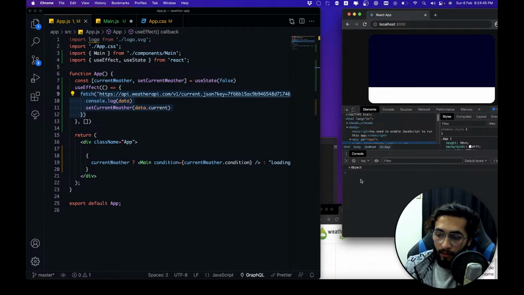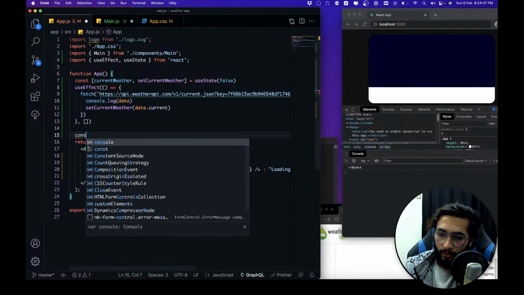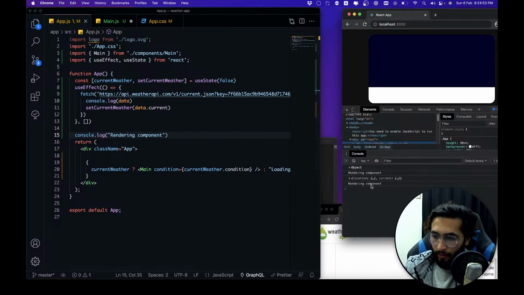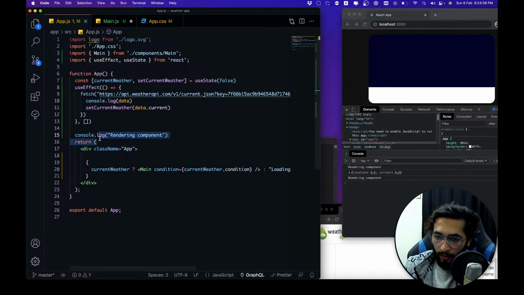Now let's go over here and open that. Now this is not being called too many times. If we see over here console.log rendering component, and we reload, first it rendered the component, right? Then it got the data later and set the current weather. Then when we set the weather using this method, it re-renders the component. But this time it's not calling this fetch because we used the useEffect and passed it an empty array, so you do not need to call it again.